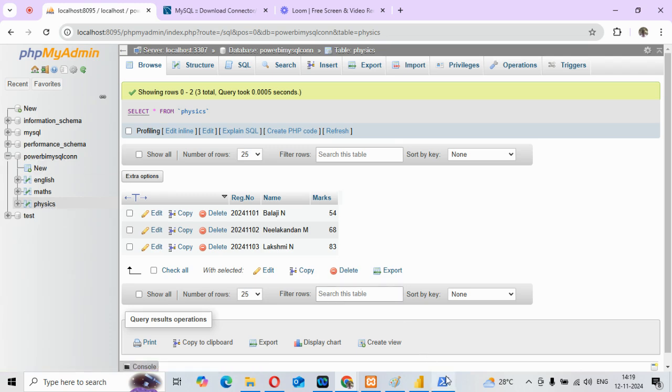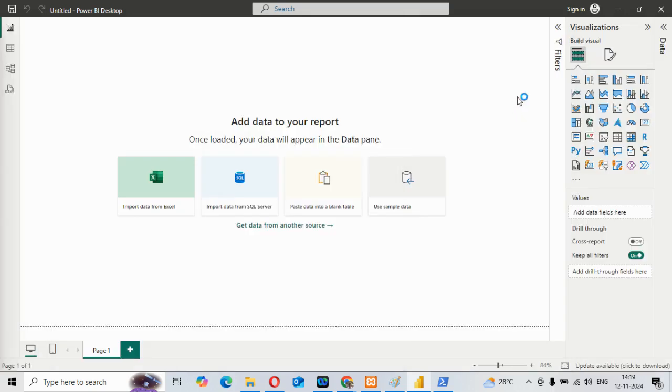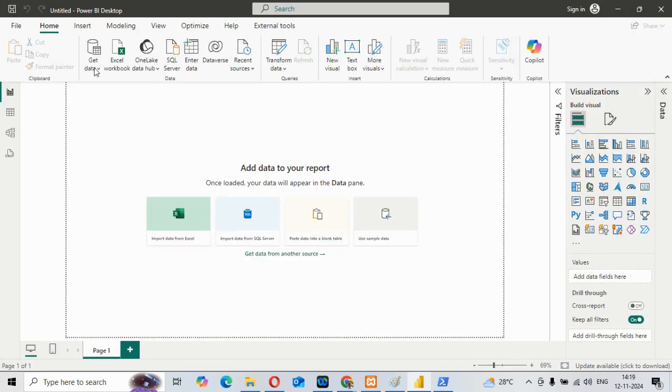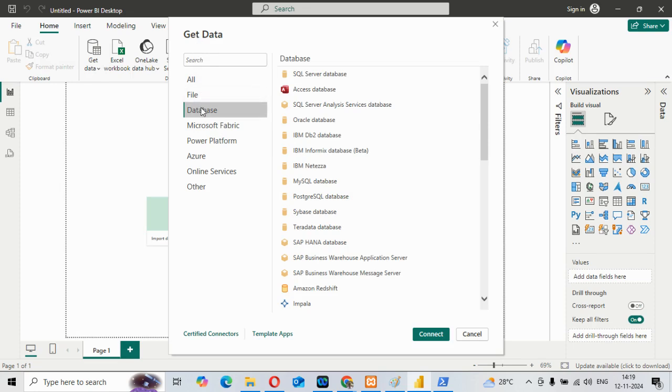Now we want to integrate this with Power BI. In Power BI we have a lot of data sources. We have seen Excel. Now we are going to see how to connect with MySQL. Click on Get Data from other sources. Here go to Get Data, and we have Database. Just click on Get Data, Database, MySQL database, and click Connect.